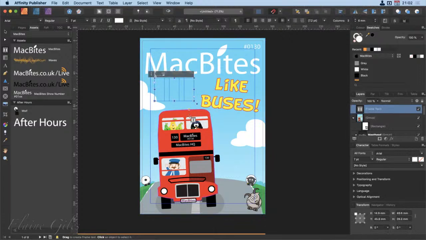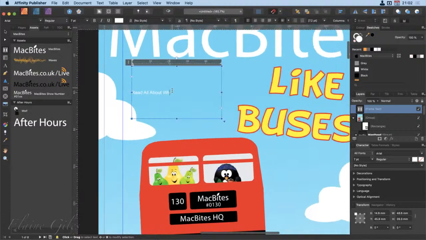Now that has remembered that we had 3 columns, which is great if you're adding multiple pages, but we don't particularly want it. We just want the one. And what we put in there is something like, read all about, can't even see that, it needs to be bigger. Read all about when it went pear-shaped for Apple. And that's one of the stories that was in the show.